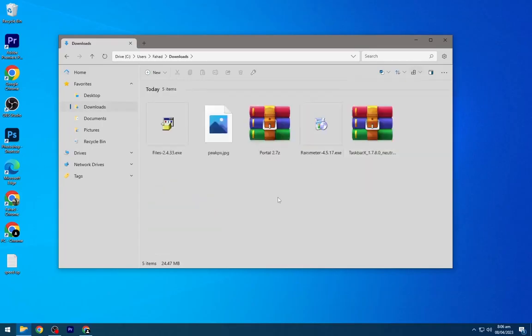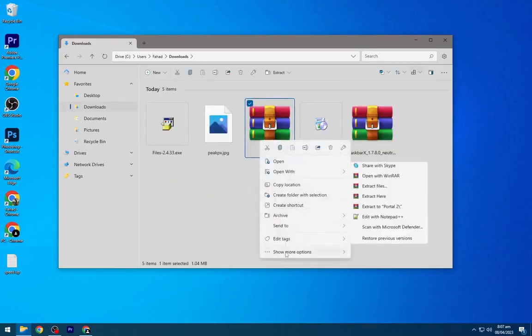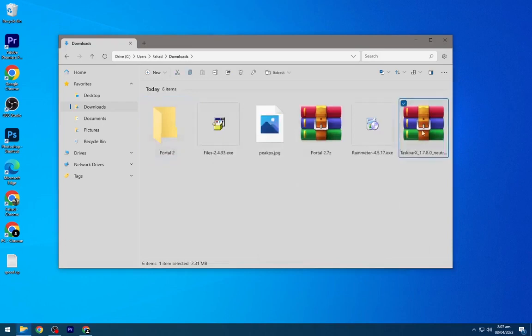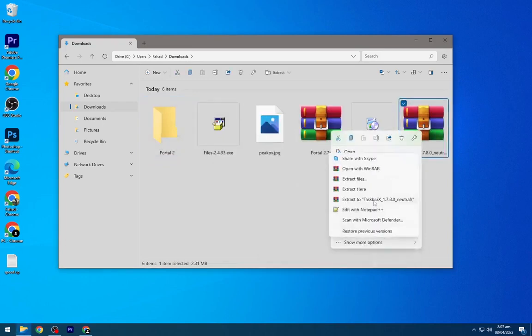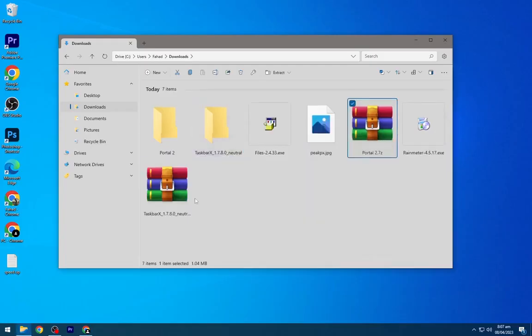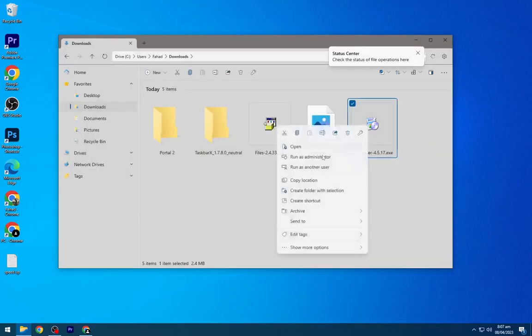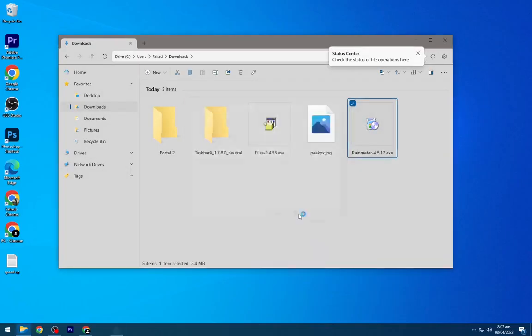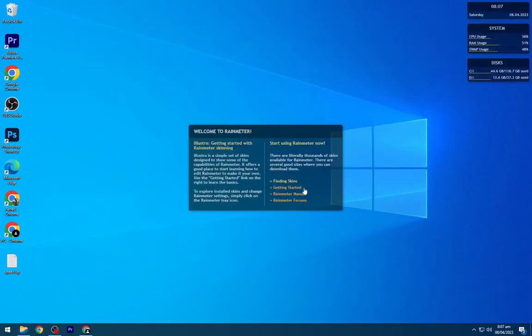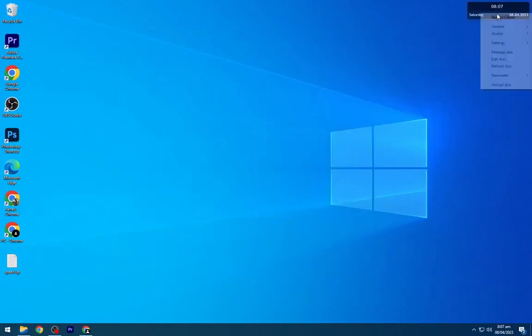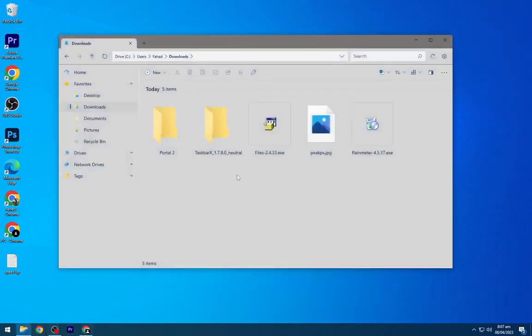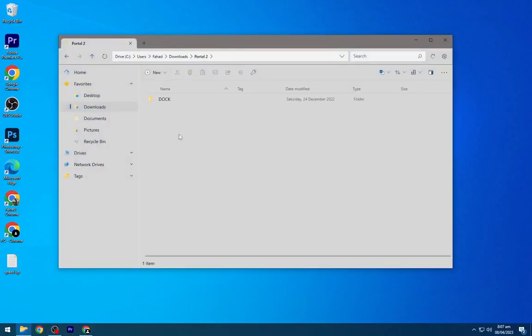Now we have to extract all of the three files presented here, so, extract all of them one by one. Now, delete all of these. Now, download the Rainmeter as shown. This Rainmeter has some default skins, so, unload all of them. Now open this portal folder and copy this doc folder.